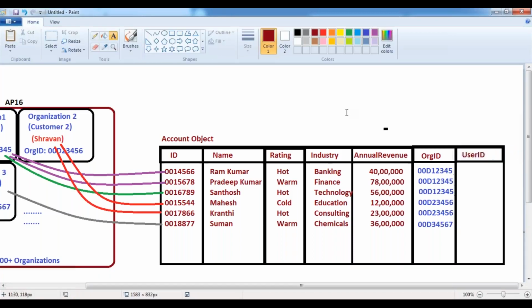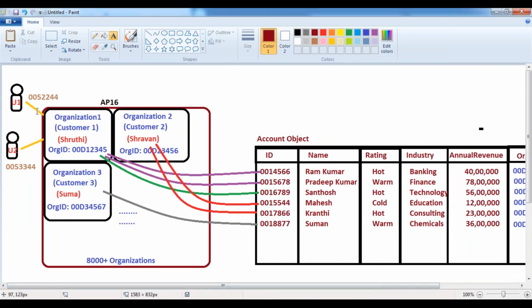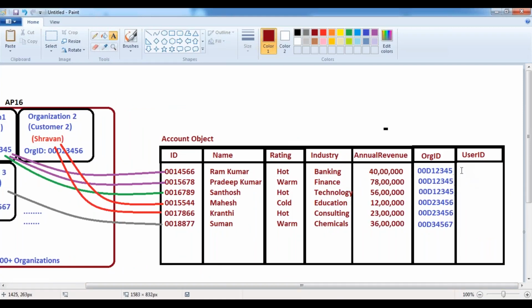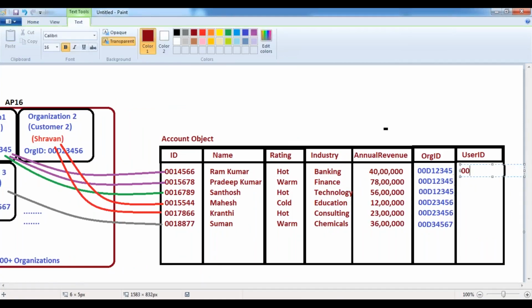That means which user has created this record, from this organization. The first two records have been created by user 1, and the third record has been created by user 2. Assume that it will be storing the ID of that user also, like 005 2244.